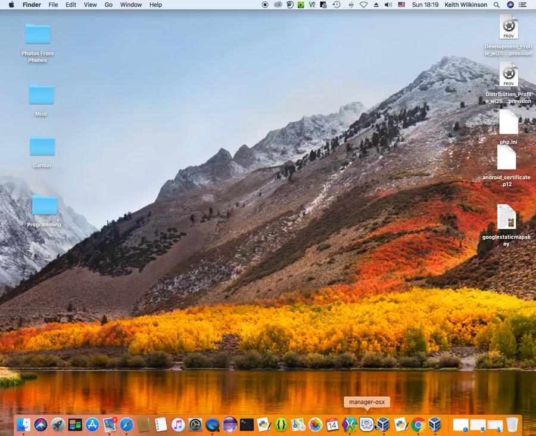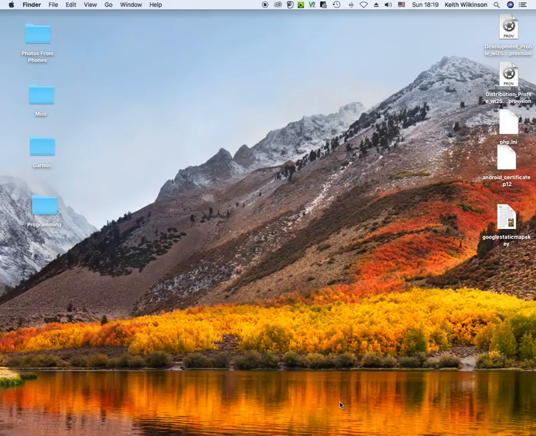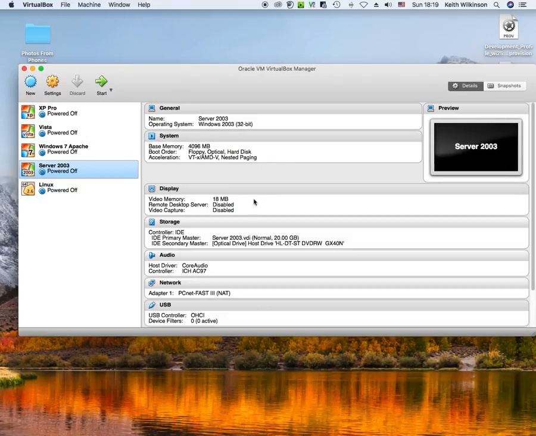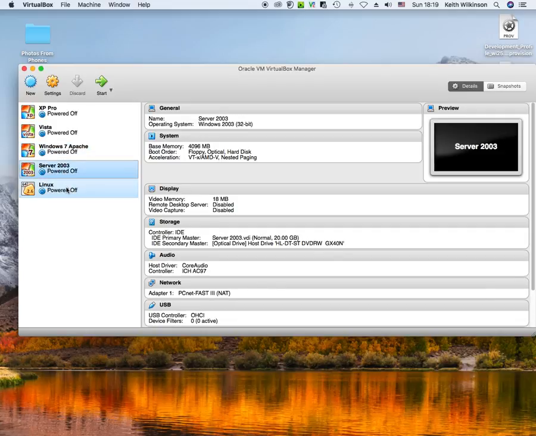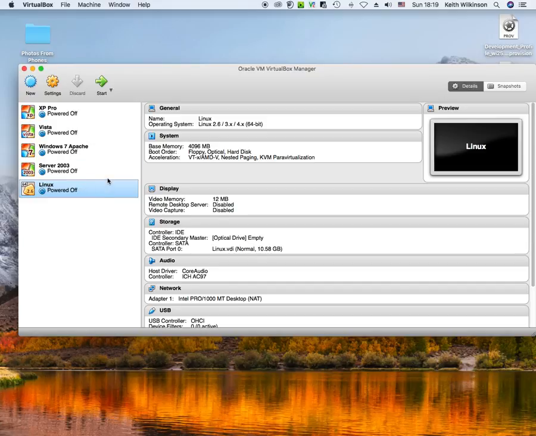If I can get this going. There we go. Here I've got, this is called a virtual box. So what it will allow me to do is to run different operating systems on the Mac. As you can see down the left hand side, I've got a few operating systems: XP Pro, Vista, Windows 7, Server 2003 and Linux. So I'll take you through one or two of these.